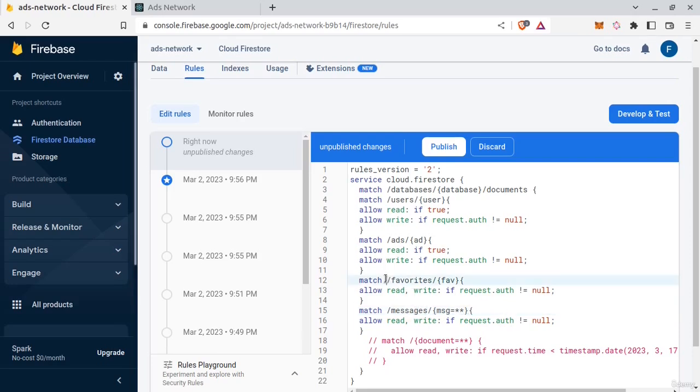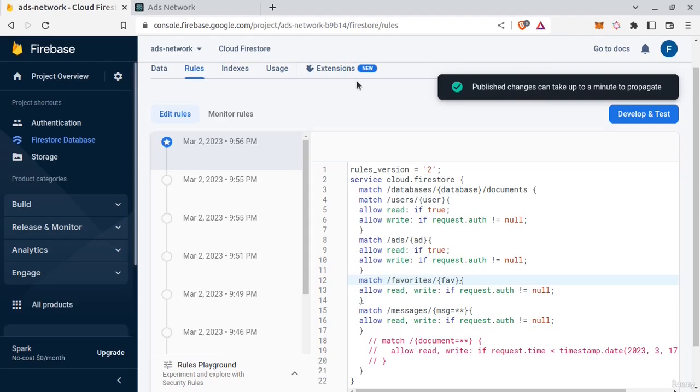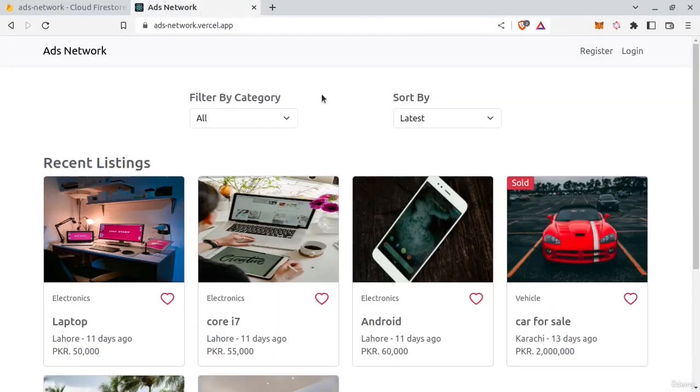And here this represents the document ID within this collection. We don't have any nested sub collection in favorites, ads or users. So this is how we are going to write for messages. Allow read, write if request.auth not equals to null. And now click publish. So it's published.